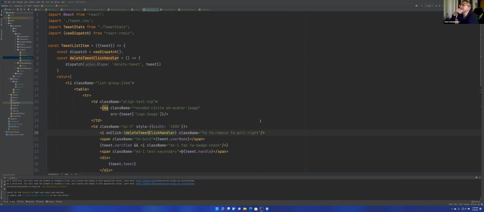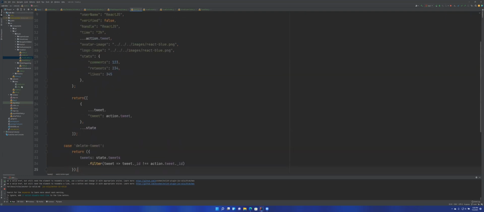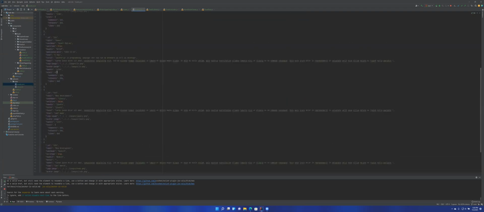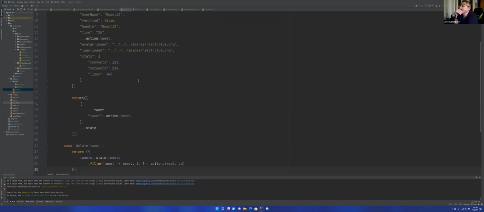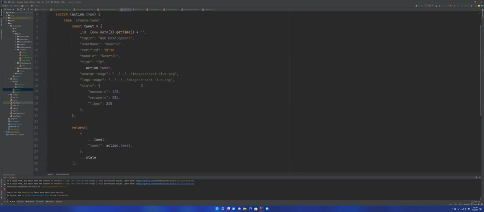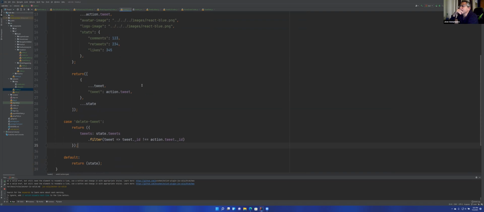Okay, can I see the reducer for this? That's right. I got it. Okay, this is delete tweet. Delete tweet right there. Colon tweets, state dot tweets dot filter tweet dot ID. I only keep the action dot tweet. Okay. Can you go up?